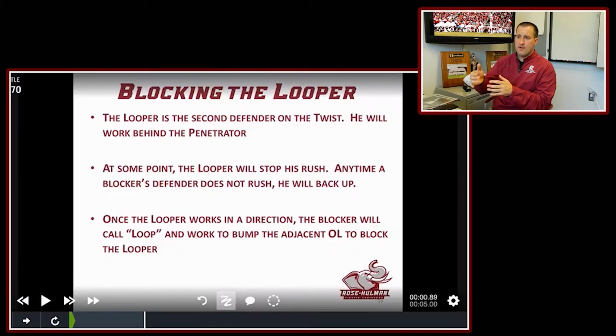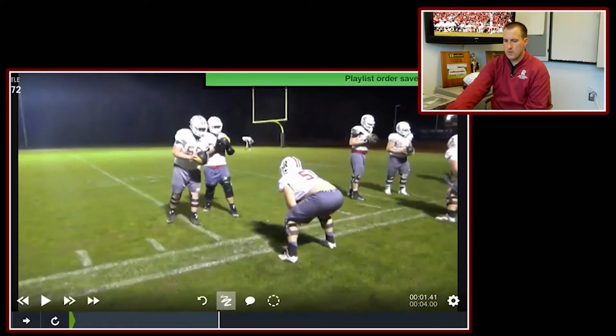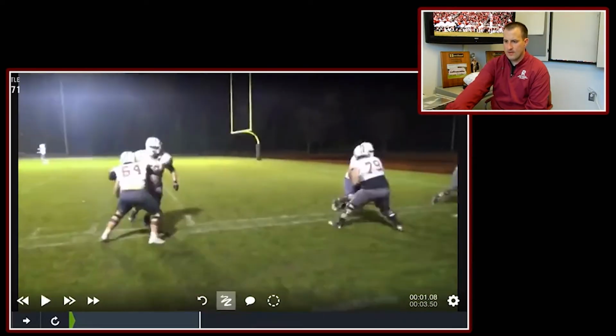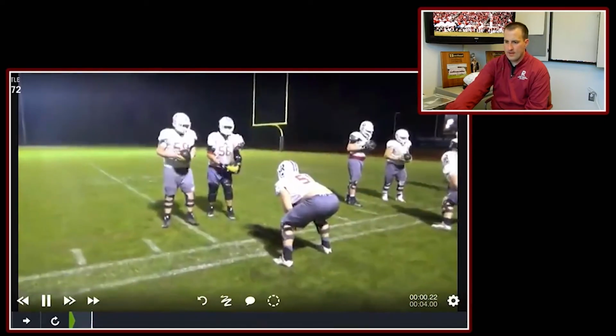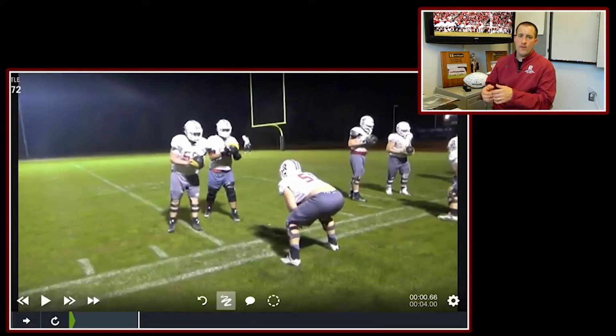So the offensive lineman stops, backs up. Once the looper declares a side, the offensive lineman will call out loop and go work to that side that the loop is going to. So I just talked about this drill, shucking him out right here. Now we're going to add the second part of it. Now that we've worked the shuck independently, working on one defender, we're going to add the shuck and then redirect to the looper coming back out.